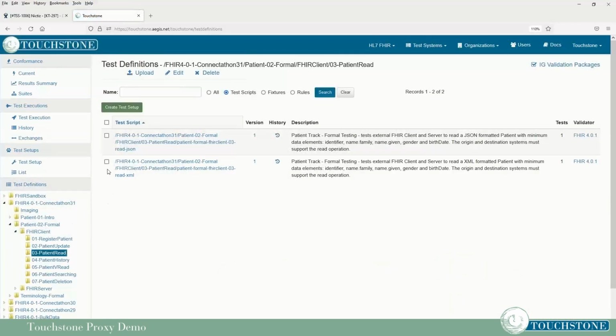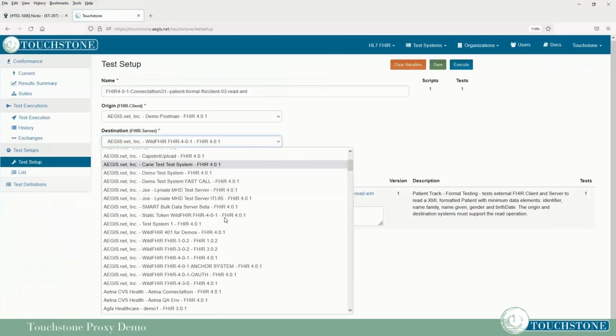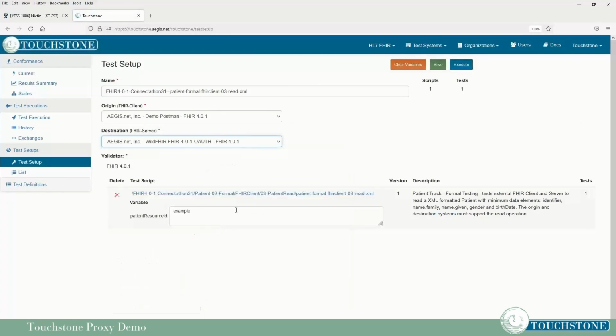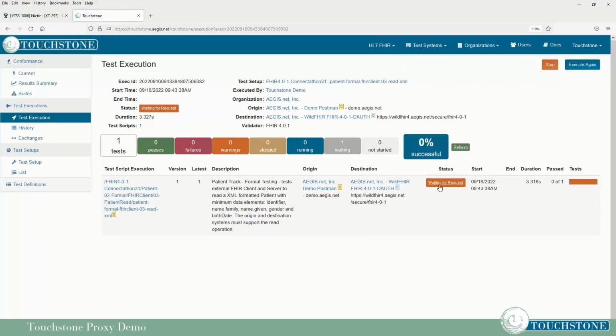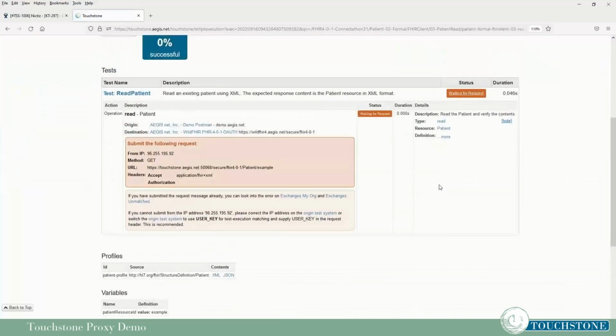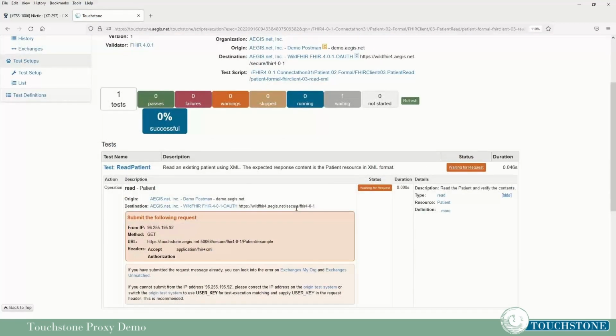We can come over here and we can actually execute the same test, but we'll go to the test setup now, and this time we'll choose our OAuth server. We'll use the same patient resource and we'll execute. And this again is going to go into that waiting for request state. We'll drill down just so we can see what it's expecting. Okay, and there's the full URL. There's the proxy that we have set up. And so this is just going to sit and wait until it captures that inbound request.